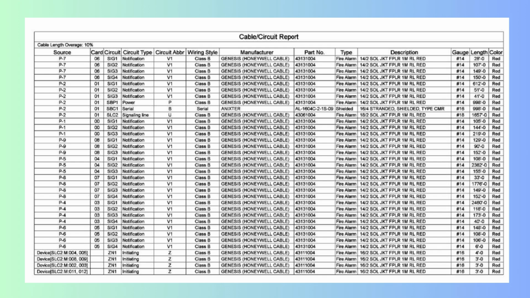Device connections: lists which devices each wire connects to. Quantity: specifies the number of conductors for each circuit. The wire schedule ensures proper material selection, code compliance, and simplifies installation, maintenance, and troubleshooting.